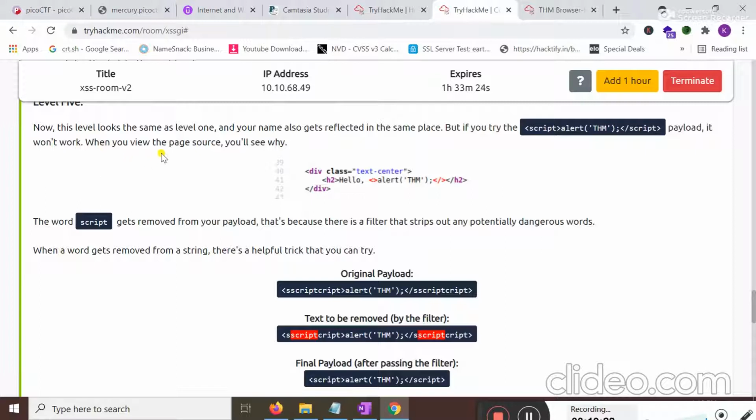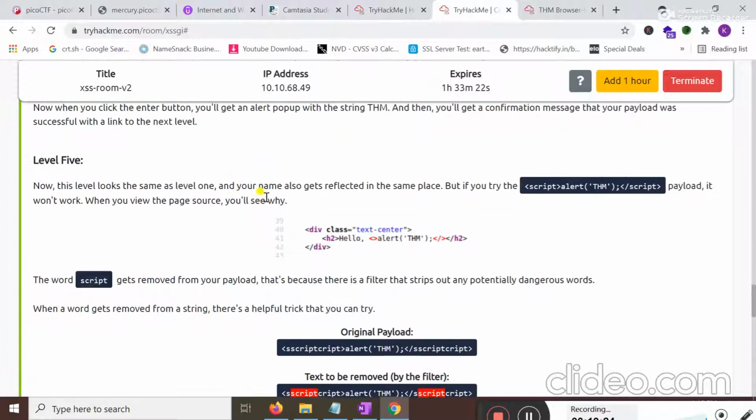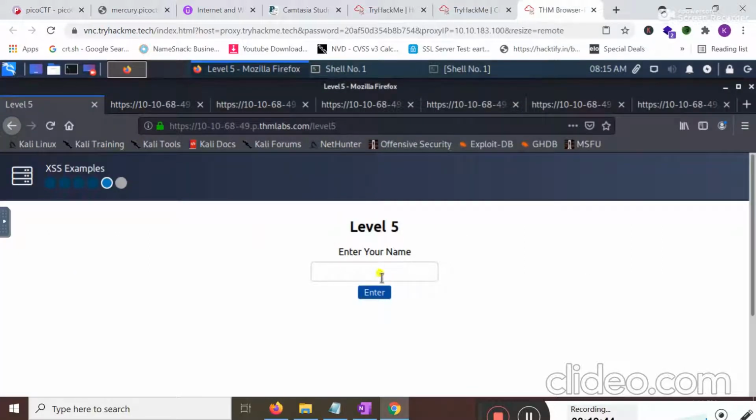Now this level looks the same as level 1. When you enter your name, it's reflected, but if you try this one payload, it won't work. When you view the page source, you will see why. Let me show you. I'm going to copy this from here. This is the payload that is similar to the payload that I used in level 1. See here. I'm going to copy this, and when I put it in and hit enter, it's not executed.